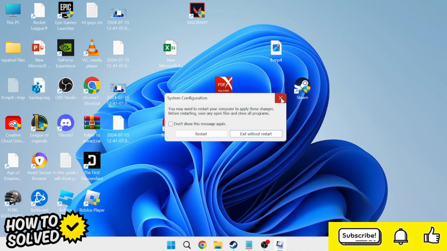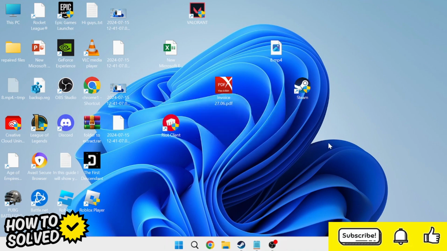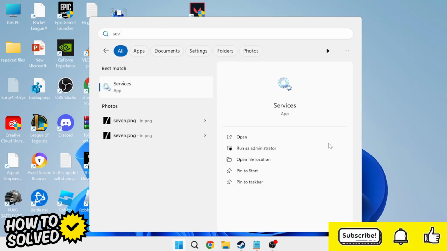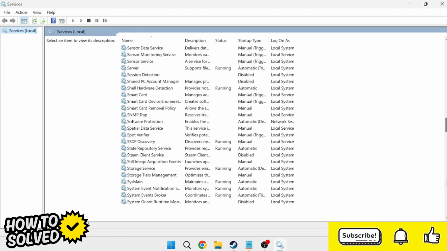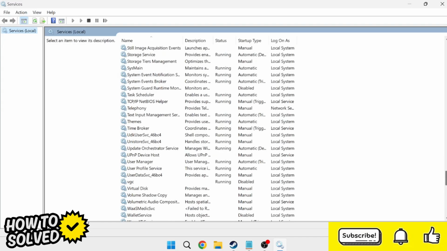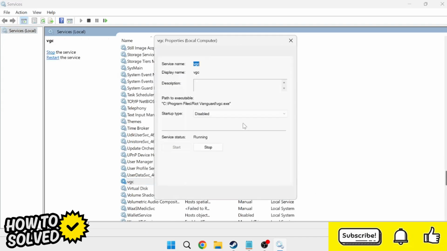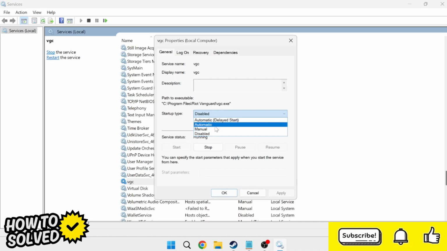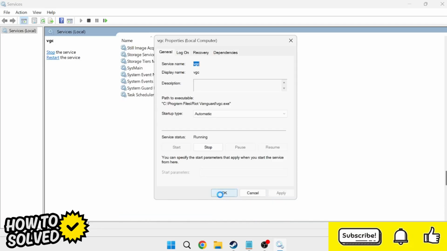But for now, we can just exit out of this, and we're going to head back over to the Start menu, and you're going to search for Services and then just tap on the Services tab. From this list, we need to scroll all the way down to the bottom, and we're looking for a service called VGC. And once you've found this VGC service, we just need to double click on it and make sure the startup type is set to automatic, and make sure the service status is set to running, and we can then press Apply and OK to save these changes.